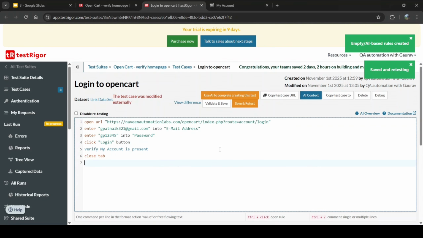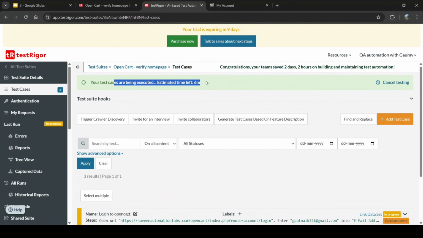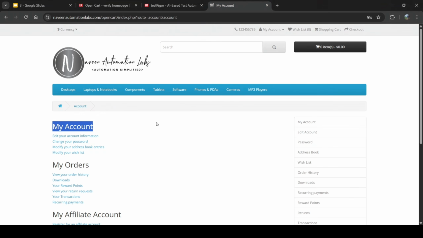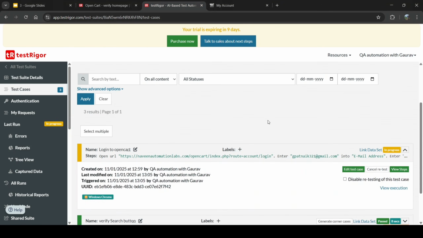So I have asked AI to create its own rules and then saved. I restarted the testing. Let me check what is okay. It's still running. So in this test case, I've just added a new step whether this account text, my account, is present or not. So let's see what happens.